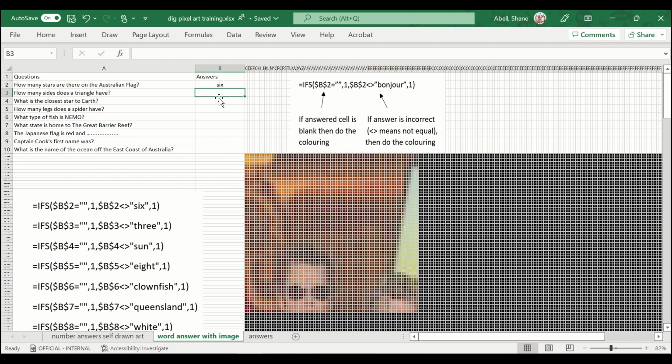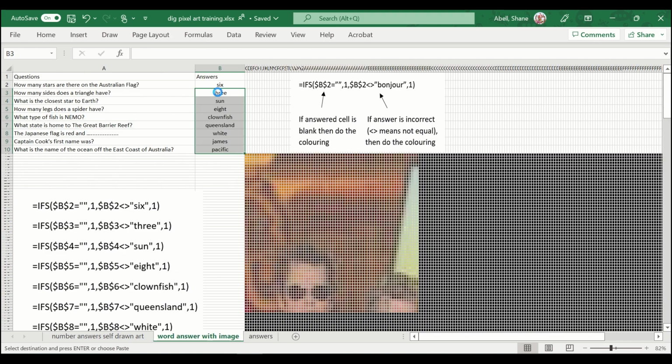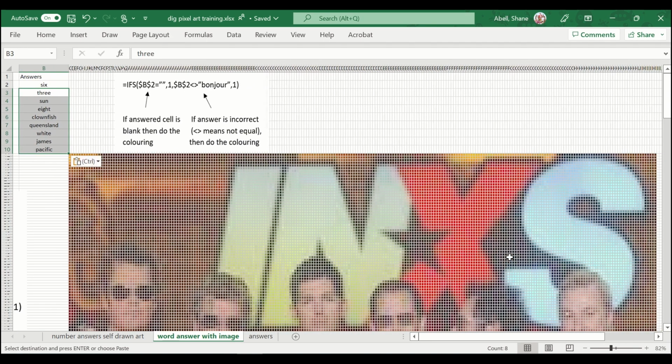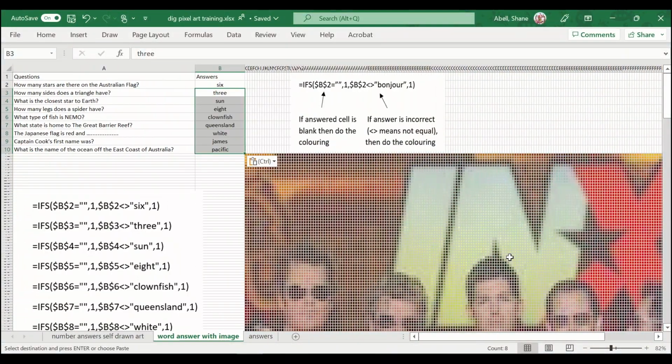So when I pop them in, let's try copying them again. And when we pop those in, we can see that entire image has been revealed. And as my class said, it's that band INXS, but we all know it's in excess.